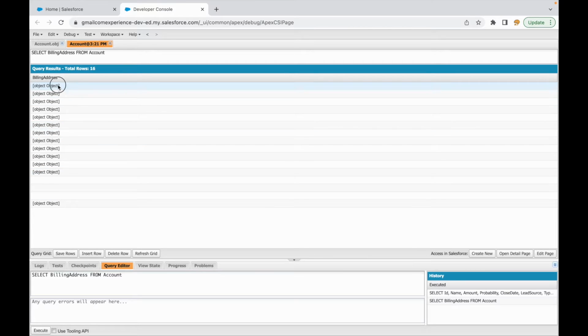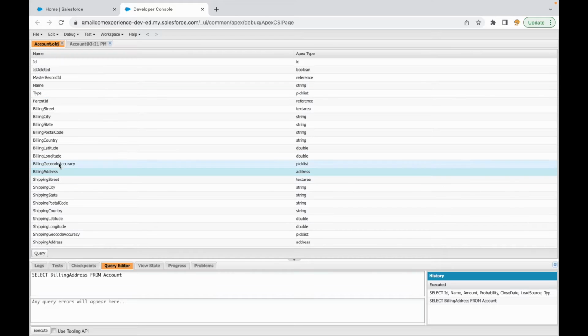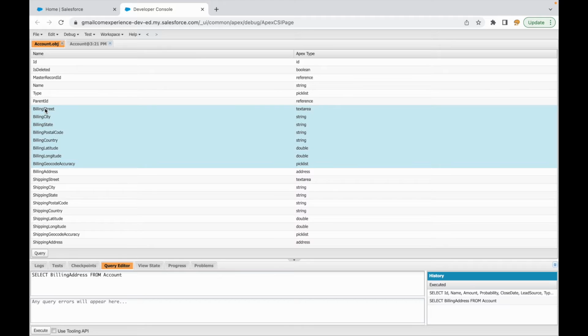Now, this is showing you as an object because billing address is a compound field, right? You cannot directly query a compound field, which is an address field. So instead of that, what if you wanted to break it down into individual components? So let's take a look at the object. We have something that's called billing address. It is basically a combination of all these fields, right? It's basically our address, right? Street, city, state, zip code, country, lat, long, and geocode accuracy, right? These three are a bit advanced, but yeah, most of the addresses contain this information, right?